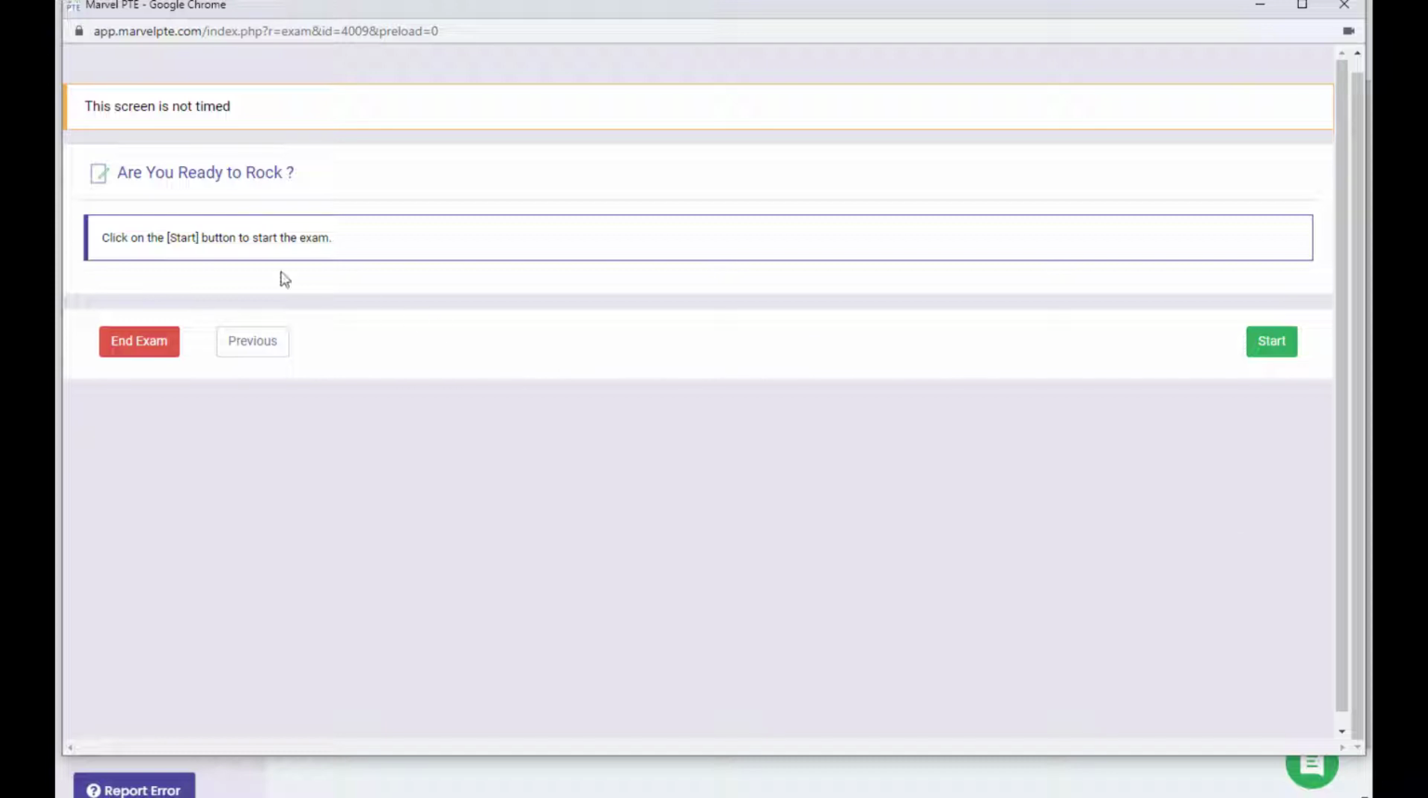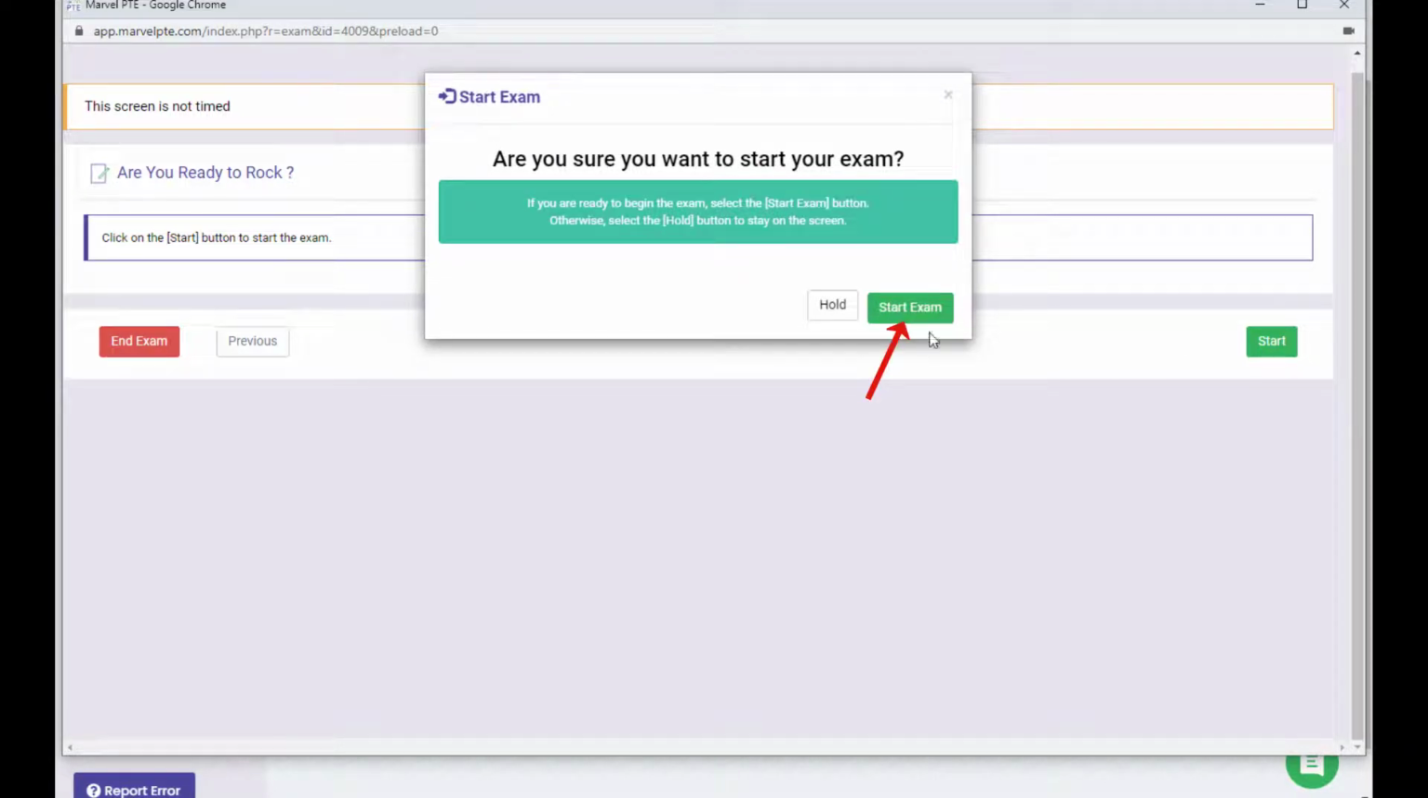Now you can read out here, are you ready to rock? So it means now you can attempt your mock test. After clicking on the start button here, that is at the right side of your screen, you can start your mock test. Now let me start. After clicking on the start exam, you will see that your first read aloud question will start.